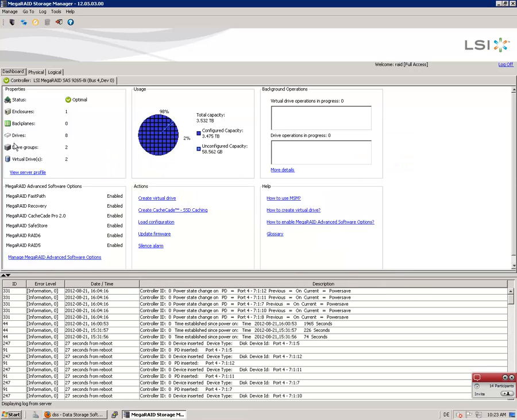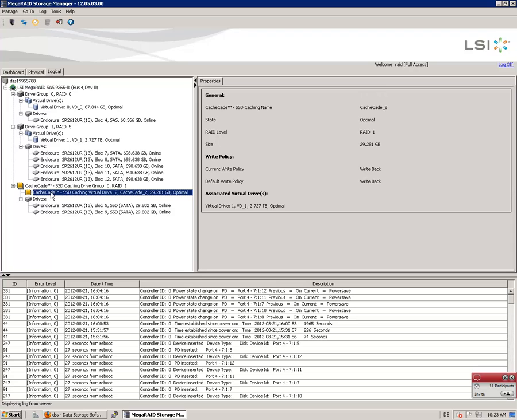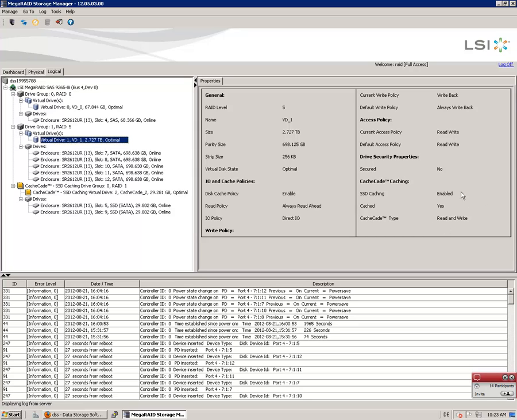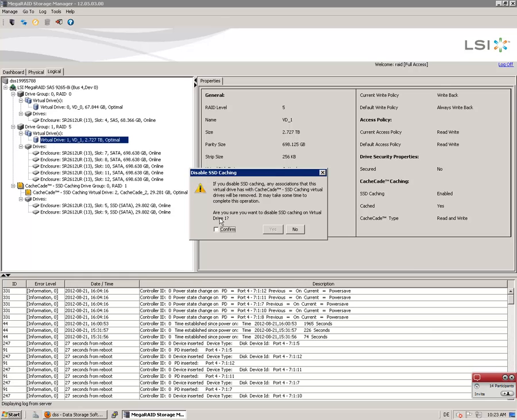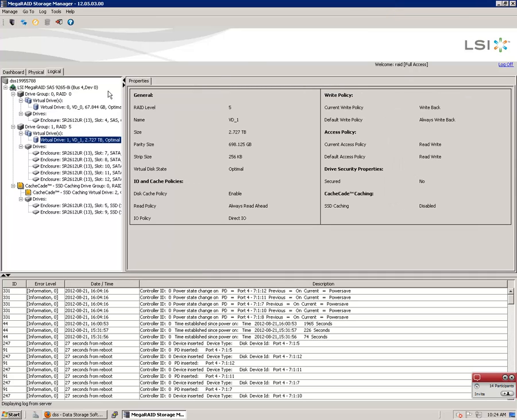Again I go to logical. I don't see it yet, so I need to click on refresh. At once I see the new virtual drive, and that's the CacheCade virtual drive. As we have enabled the cache option, we see here this is enabled, SSD caching. When we right mouse click on this, we can disable CacheCade. Let me disable this. I need to confirm this operation. Again it is not refreshing, so I need to click on the refresh button, and after clicking the refresh button I see that the CacheCade here is disabled.